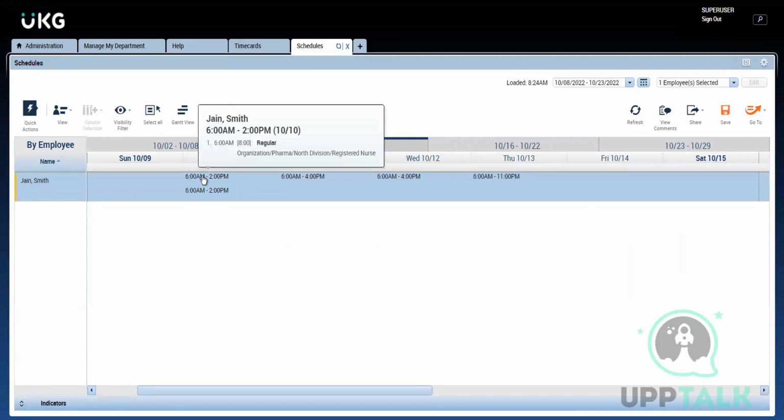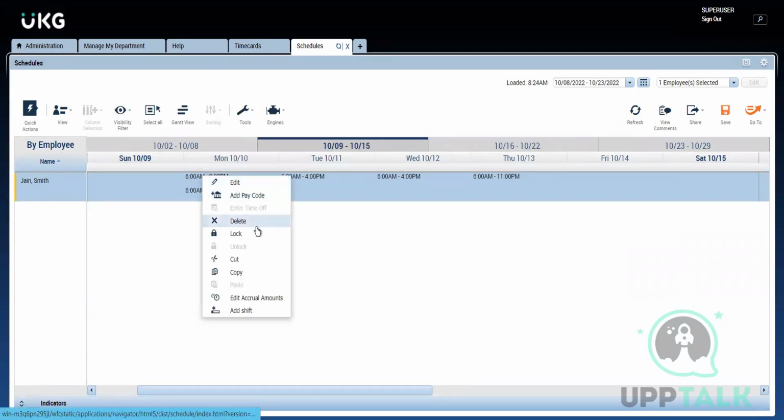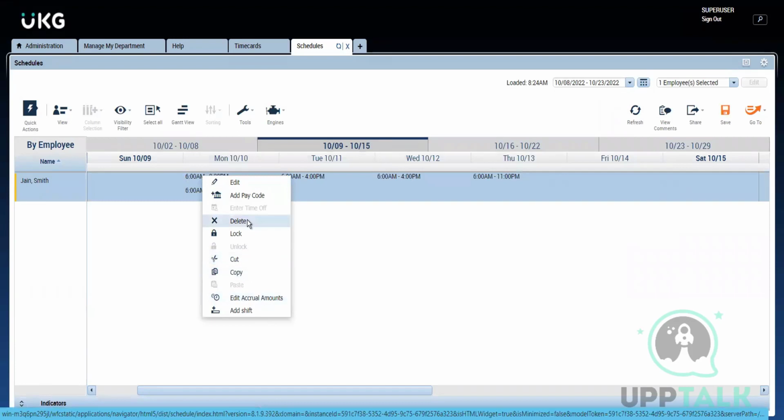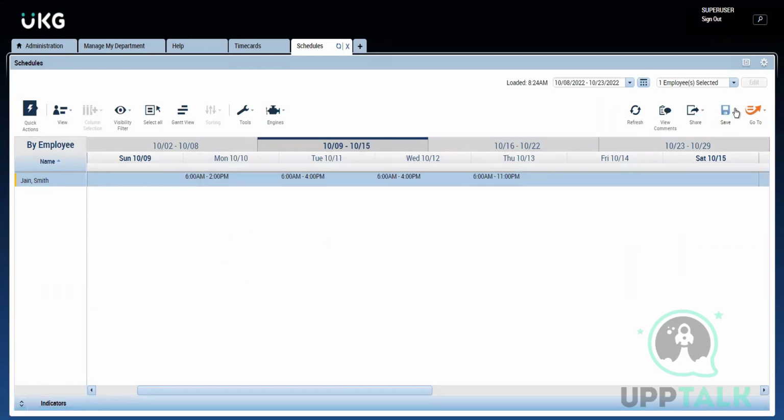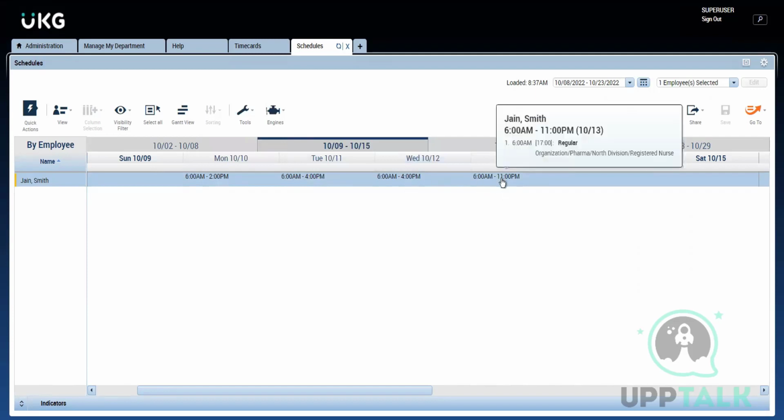So this is replicating. It should be deleted automatically, but it's not working. So let me delete this manually. Yeah. Now let me just save it out. If you see the shift it's applying the pattern, and once you refresh it, it will be applied. Yeah. So we assigned from 10th to 13th. You can see here Monday, Tuesday, Wednesday, and Thursday it's coming up properly.